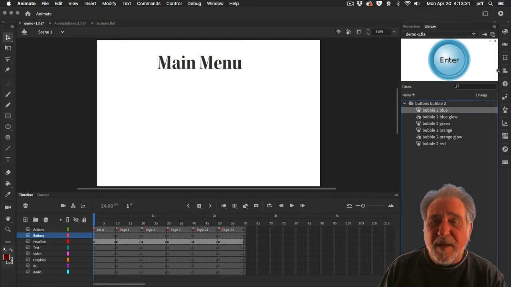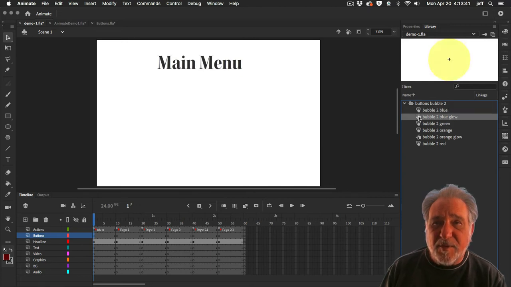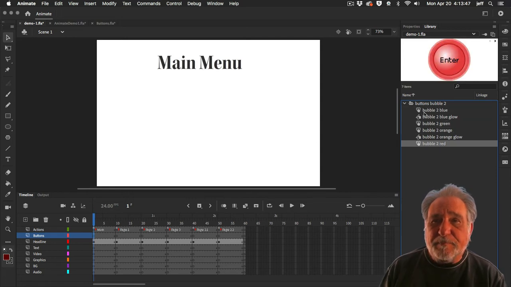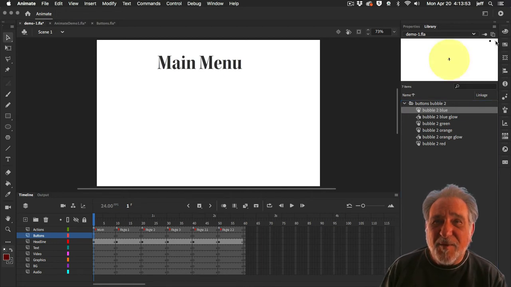You'll see in the library, which is where we pasted our buttons, that you have the button, and this is the actual button, okay, not the blue glow. That's the actual button that you want to use, okay? There's also a little play button right here. It shows you what it looks like when the animation plays.